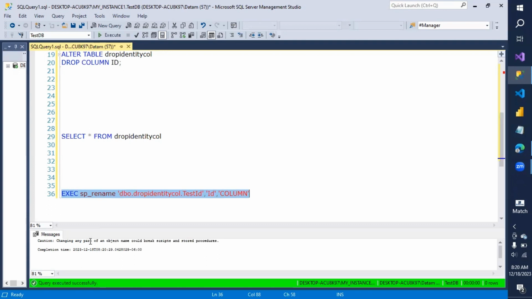Changing any part of an object name could break scripts and stored procedures, which is fine because we don't have any scripts and stored procedures tied to this table. But even if you do, in the real world, I'm pretty sure you'll have things more structured out, but this is solely a video to, I suppose you could say, win brownie points, to show your true knowledge. It's typically a little softball. Knock it out of the park, essentially.